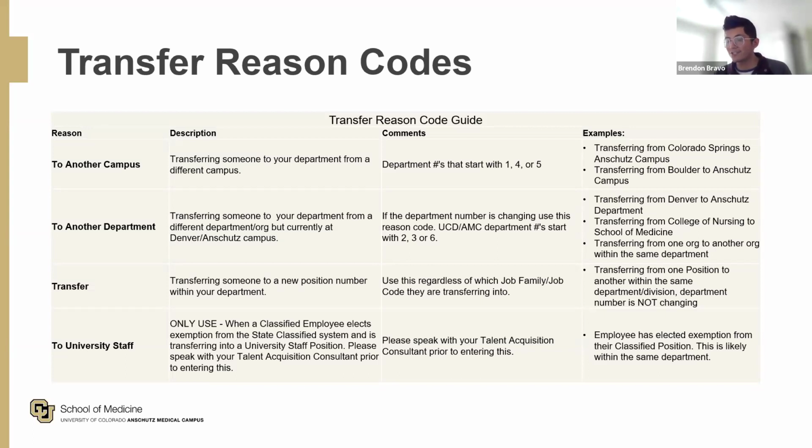And then lastly, we have to university staff. This one probably won't be used that much. It's only for classified employees that elect to become university staff. I think we only have like 50 classified staff, and I've used this reason code like 5 times. But if you ever are lucky enough to use it, you'll get to use university staff for that reason.